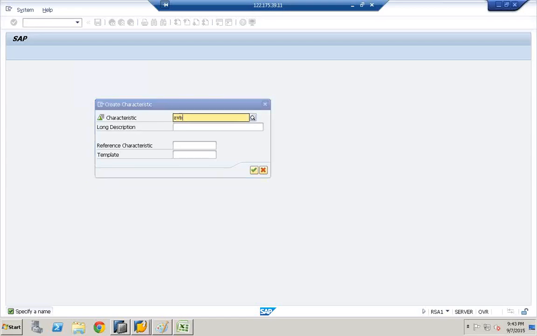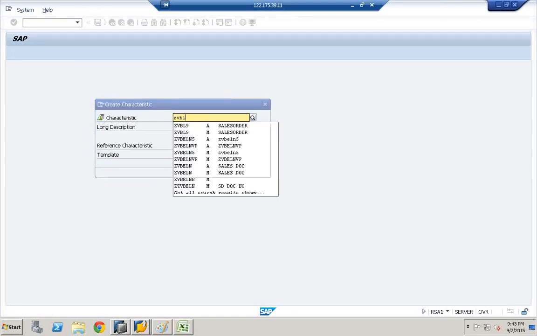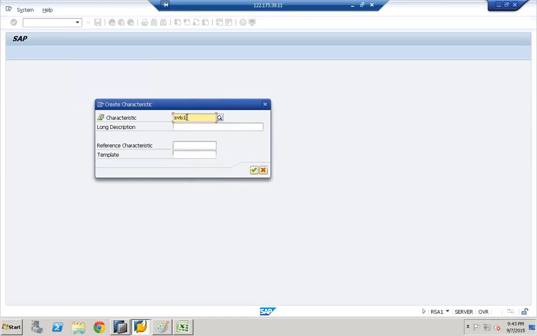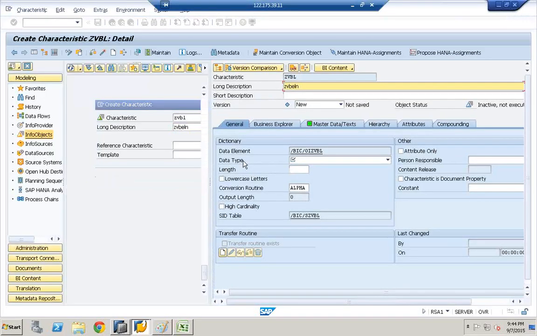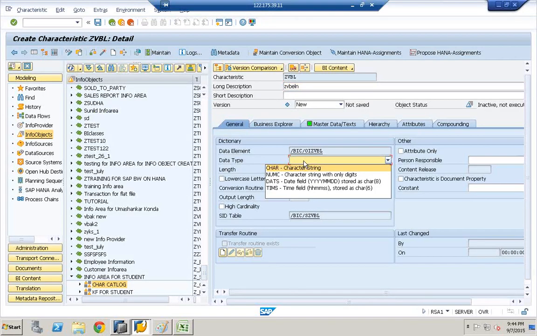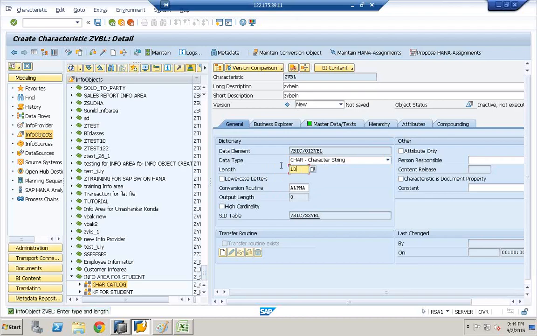So I'll take VBL, which is VBLN. Click continue. For the data type, we need to specify the type. Let us take it as CHAR, and the length is 10. And let us activate the object. So we created one for VBLN.